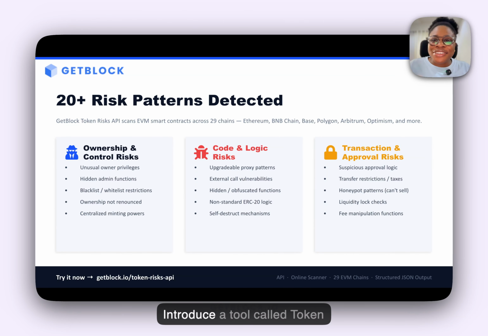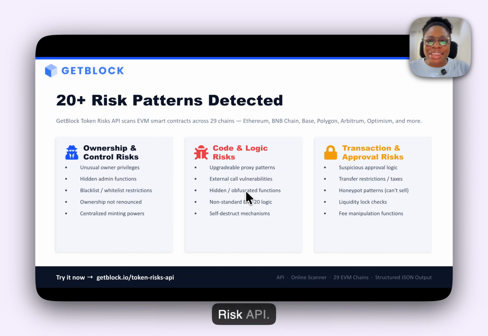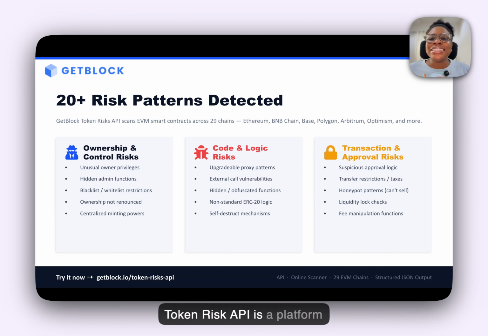GetBlock introduced a tool called Token Risk API. Token Risk API is a platform that helps you analyze your token and smart contract address. It checks for 20 plus risk patterns on blockchains including Ethereum, BNB Chain, Base, Polygon, Optimism, and many more.